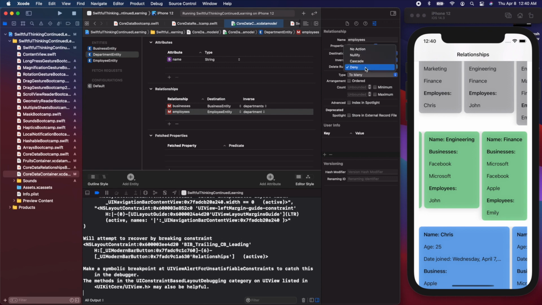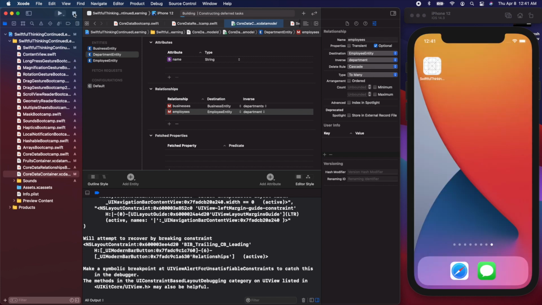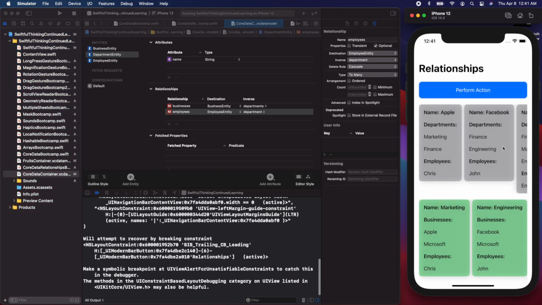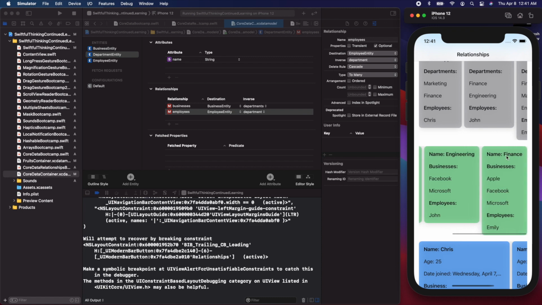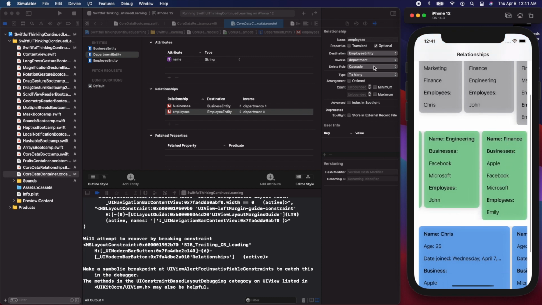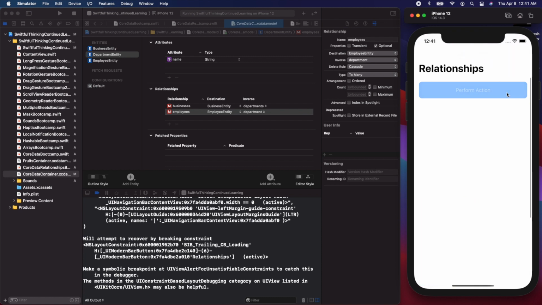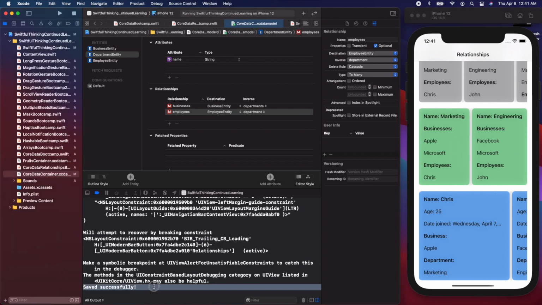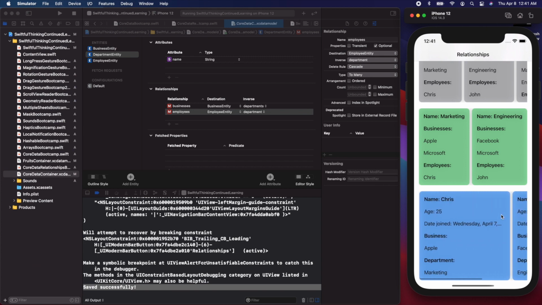If I instead had made this Cascade, when I go to run this, I'm going to click the button and it should delete the finance department, and then because it's Cascade, it will also delete all of the employees related that are part of the finance department. So right now we have Emily at the bottom here. If I perform action, reload, we'll see the finance department's gone, it's saved successfully, and Emily is no longer in our app. Sorry, Emily, you are gone. You have cascaded out with the finance department.